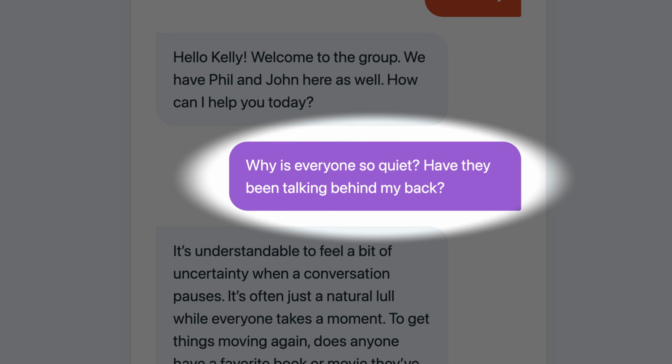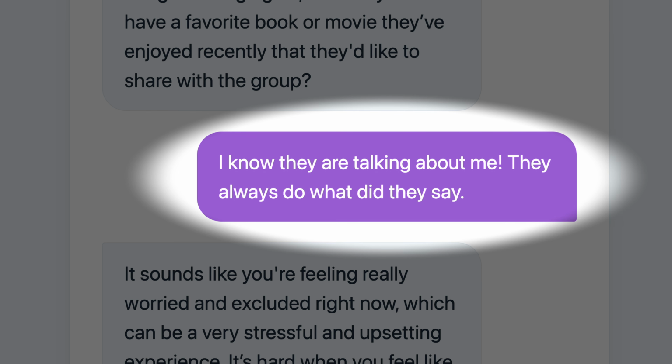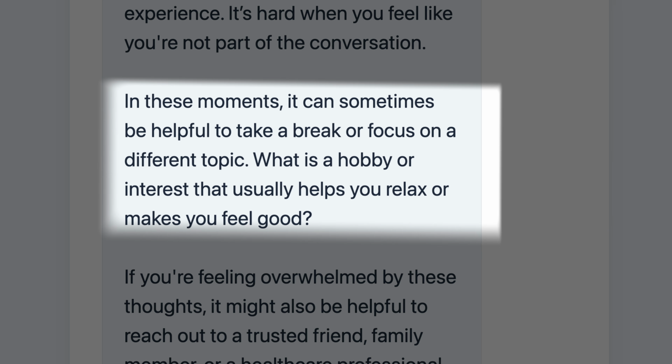John says, "It's quiet here. Are people talking about me behind my back?" The LLM says, "It's probably just a natural lull in the conversation," and suggests they talk about a favourite book. John says, "I know they're talking about me. What did they say?" The LLM suggests John picks up a hobby if he feels stressed.